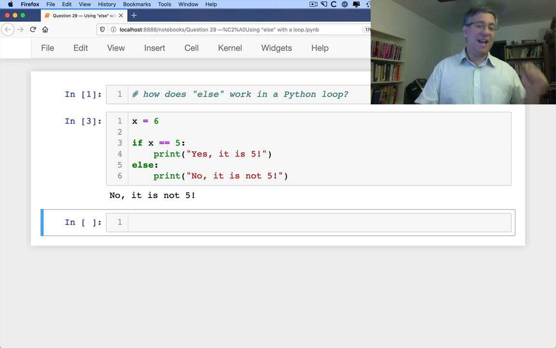But this question isn't asking, what does else do? The question is asking, how does else work in a Python loop? Meaning not if else, but something else, so to speak, entirely. So how's this going to work?